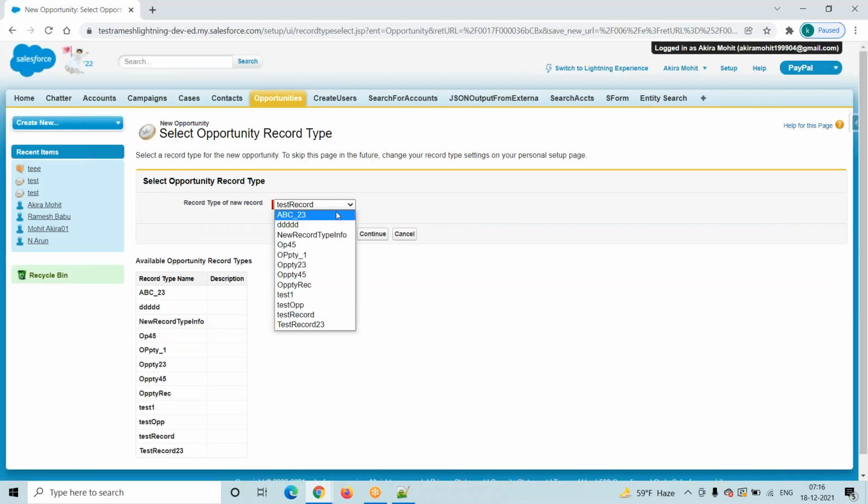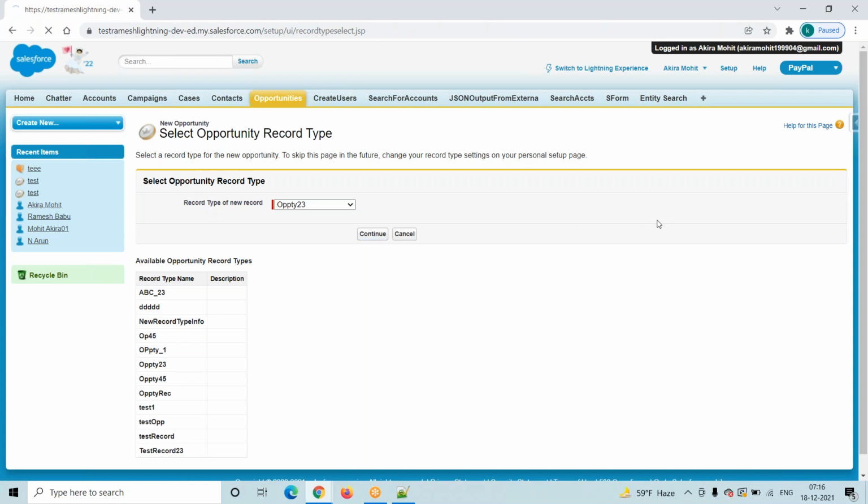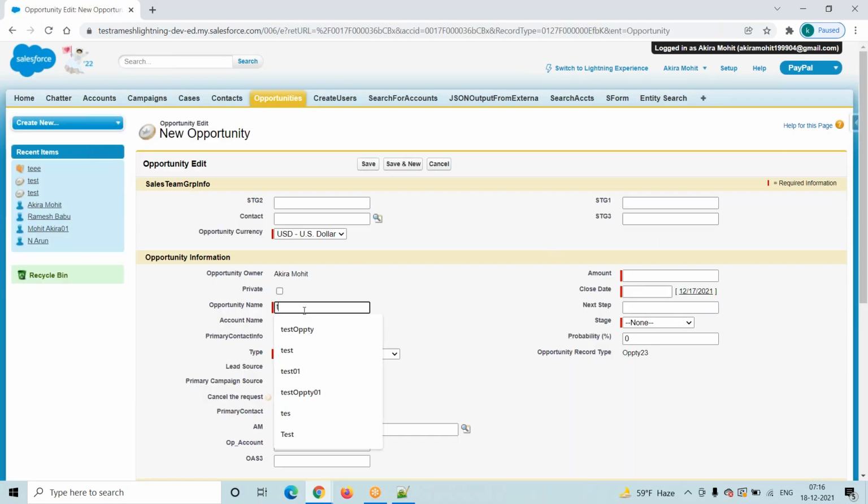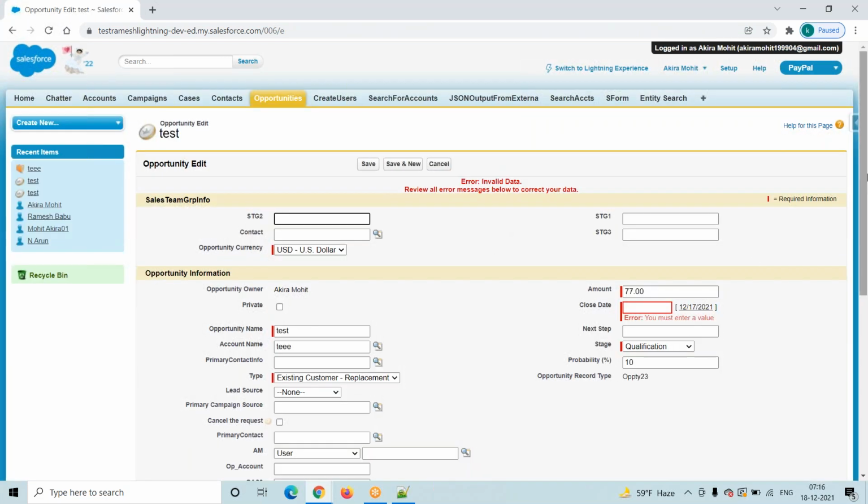Yes, opti 23 record type. Click on this continue. Enter all the mandatory details here. Type is equal to this one. Close date is there. Finally, try to save this one.